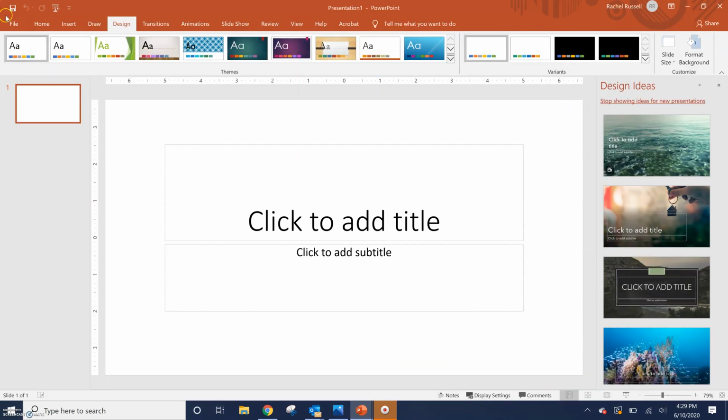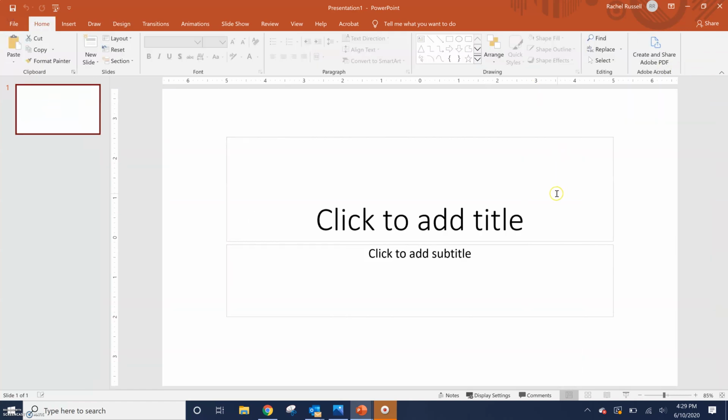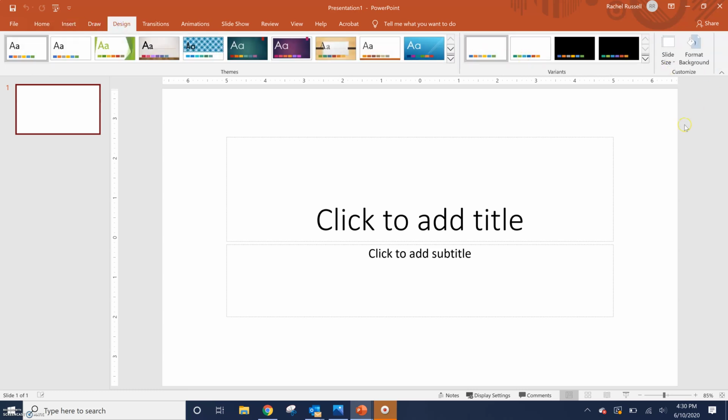All right, so here we are in a new PowerPoint slide. We can see it's our standard size that you're used to. To change the size of the slide, which is all we're going to do, we go to our Design tab, go under the Customize group, click on Slide Size, and then go to Custom Slide Size.